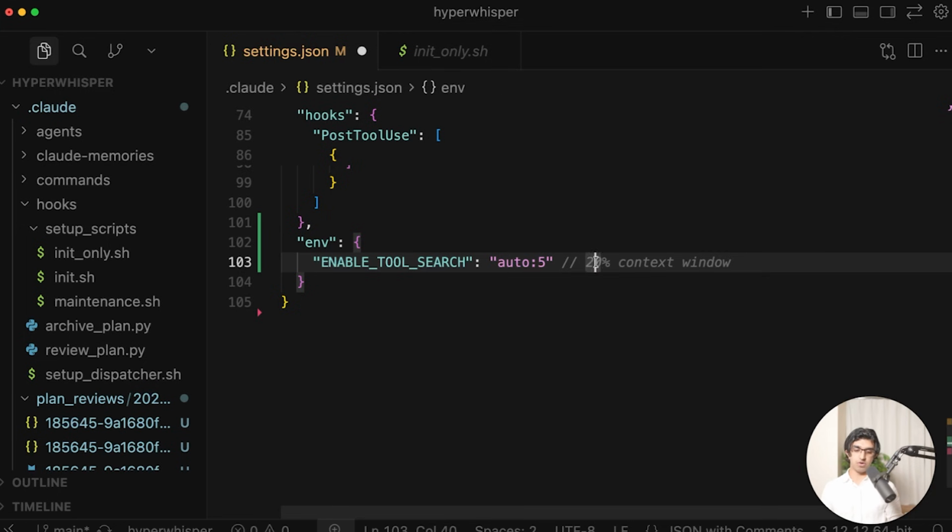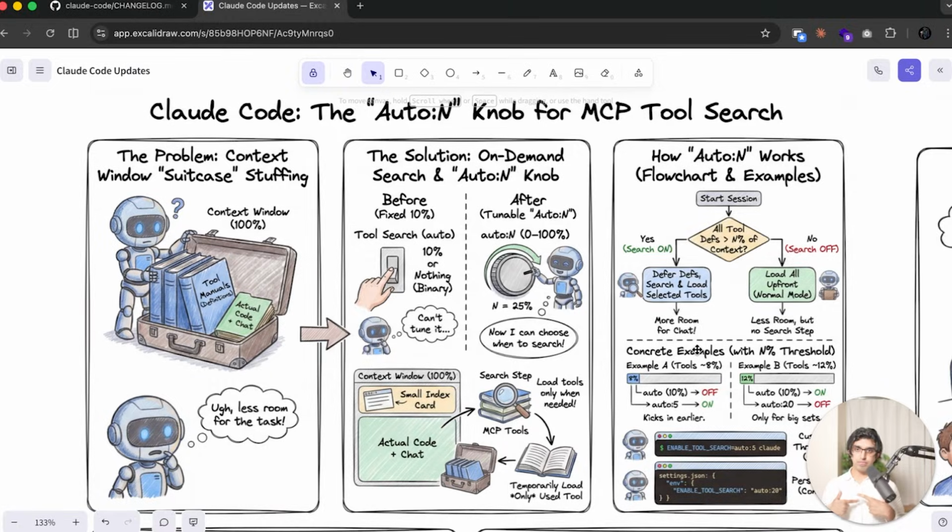So I'm going to set it to auto 5 instead because I think 10 is too much. But yeah, it's now pretty interesting because coding agents are now adopting the standard where things are being progressively disclosed to a coding agent when needs be. So we already have skills, we now have an MCP search tool, and I'm guessing we're going to have a lot more things like that in the future.